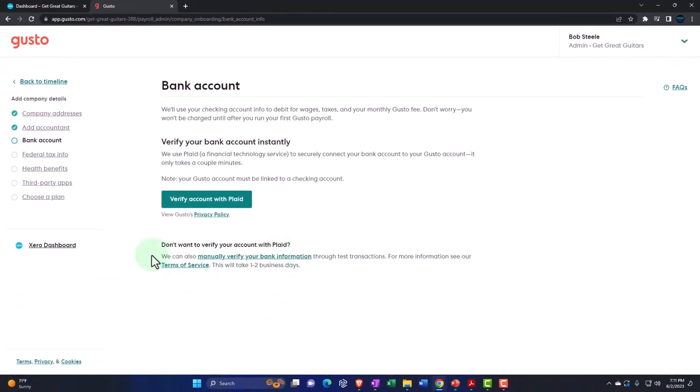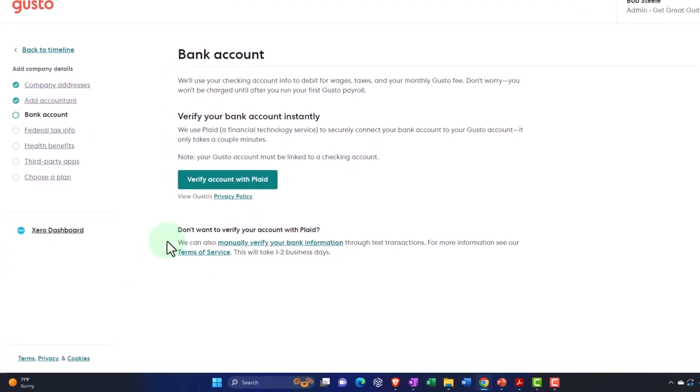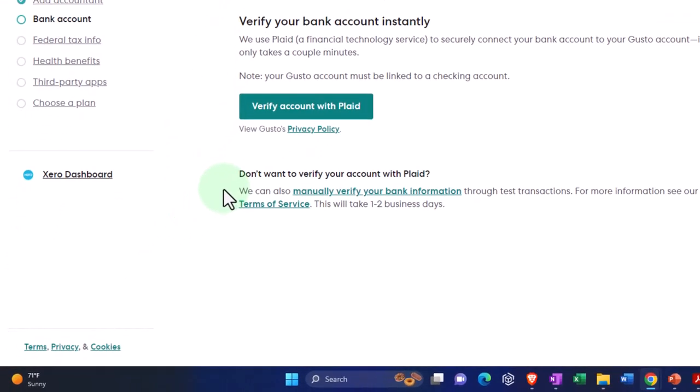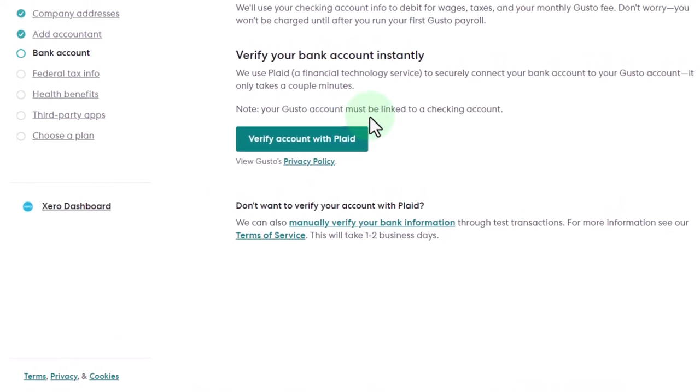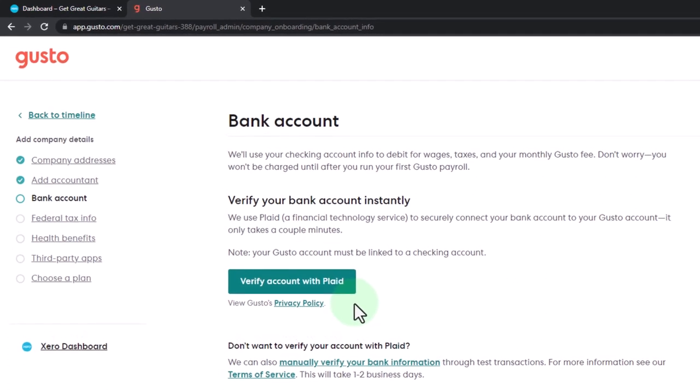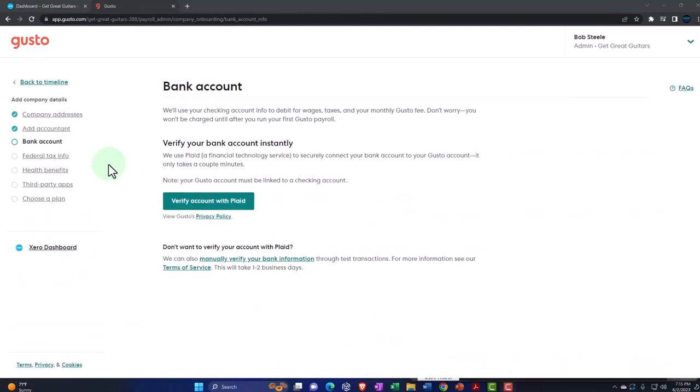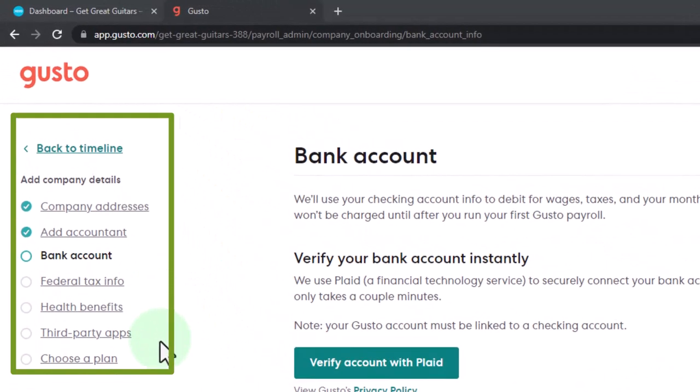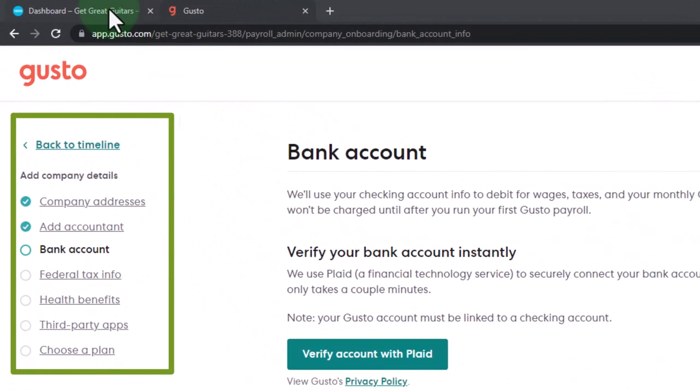And then we'll use your checking account info for debits, verify your bank account. So we use Plaid to securely connect your bank account to Gusto. Your Gusto account must be linked to a checking account. So notice this is going to be a stopping point for us here in our process, because I can't connect a bank account in the practice problem. But it says, then you would have the federal tax info, the health benefits, the third party apps, and choose a plan. Back on over to Xero.